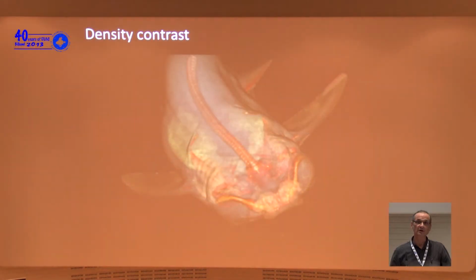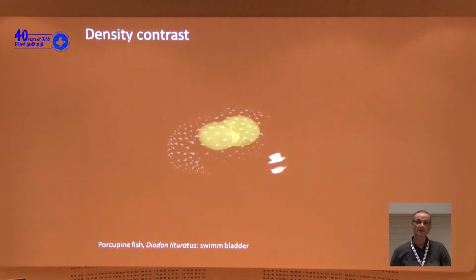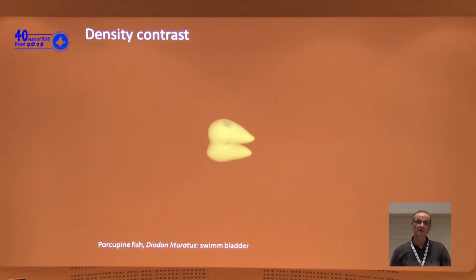And for example, here, Ciliarinus, we can see the liver here, the skeleton, and the olfactory sac here. On a porcupine fish, here we see all the body with the skeleton, the spine, and the swim bladder here, and we can choose to see more or less of the spine or the swim bladder.